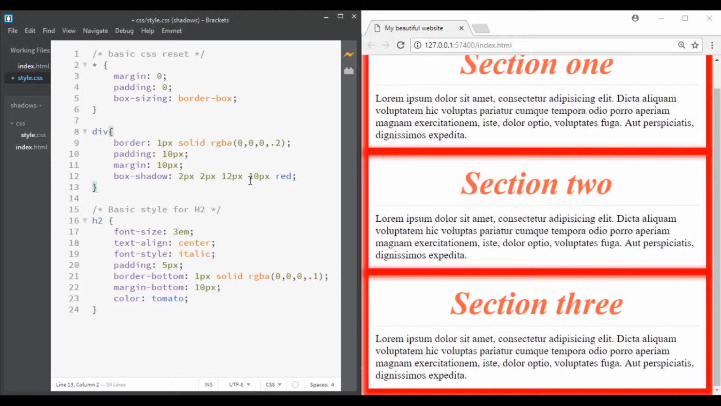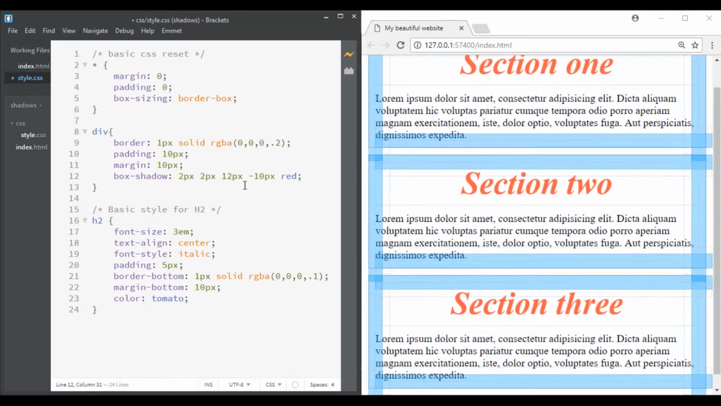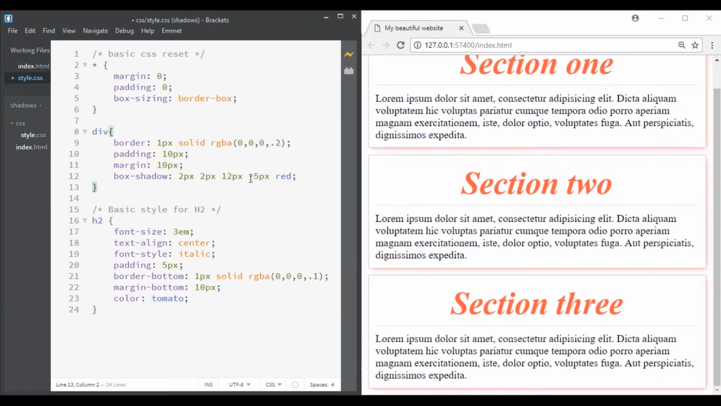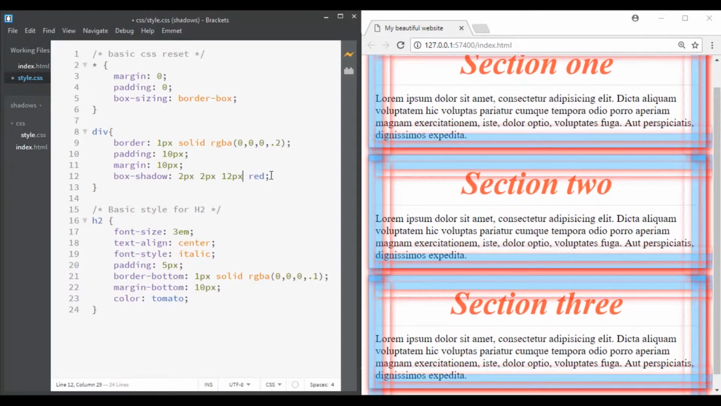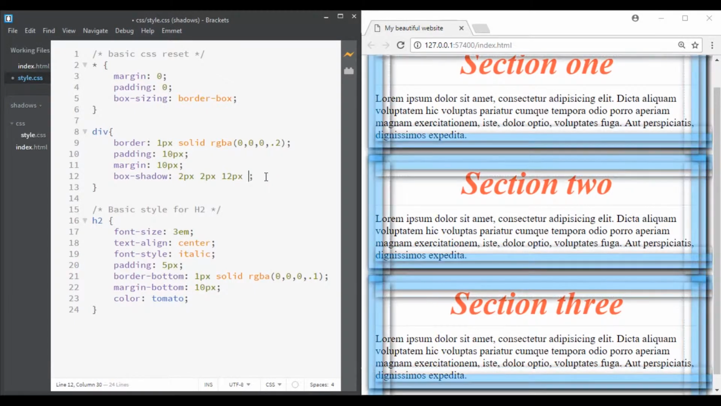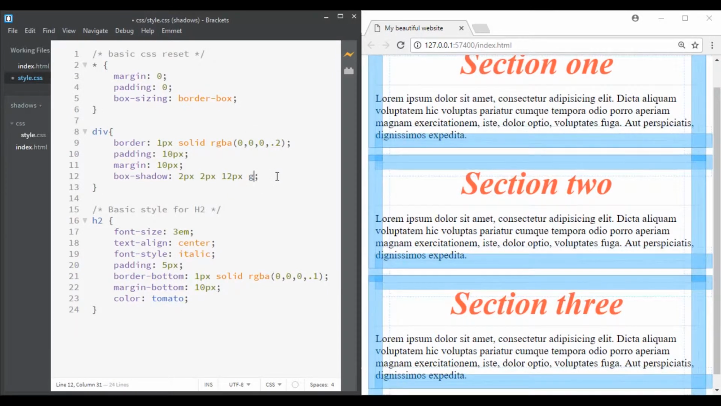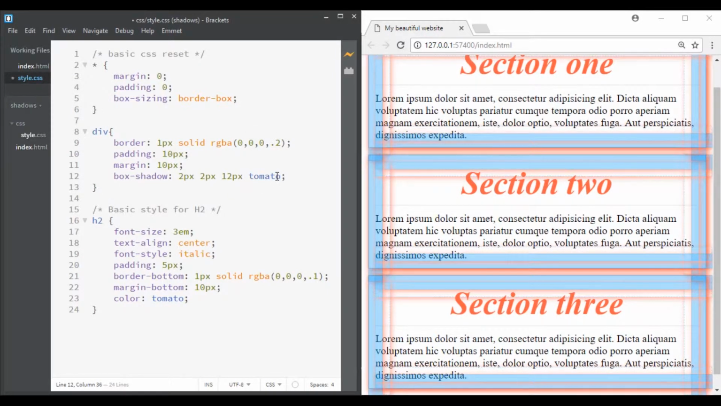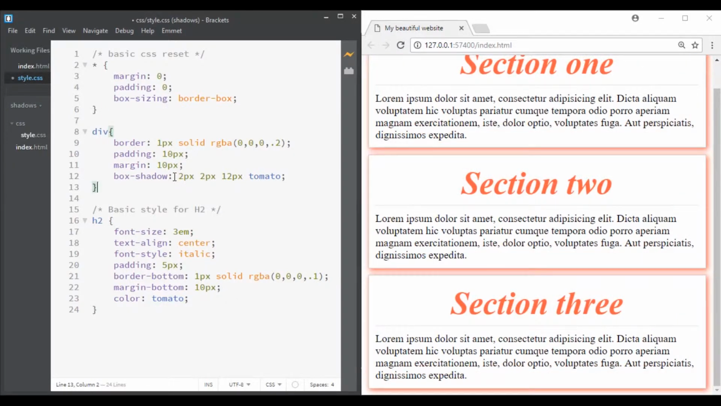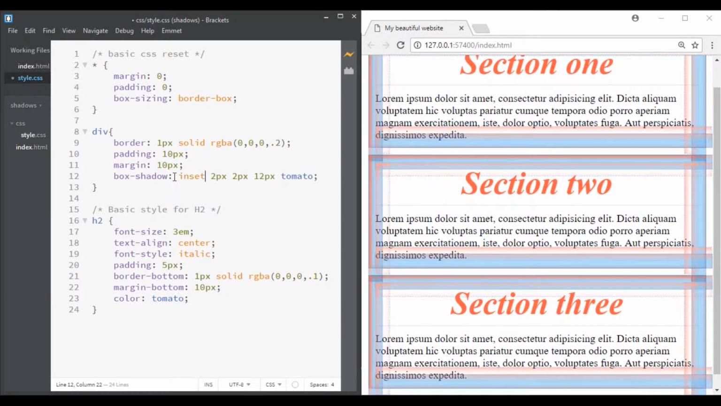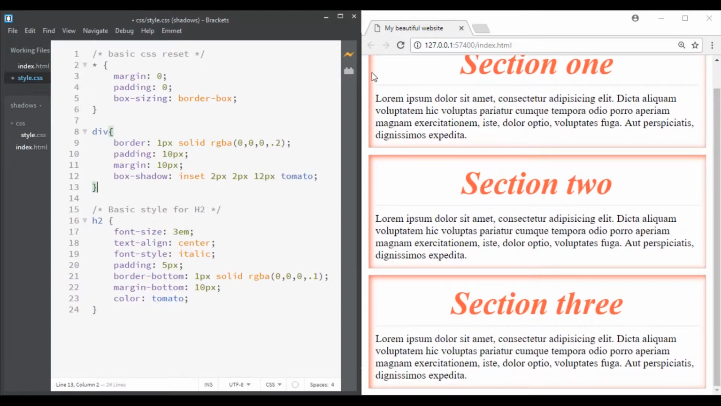Positive values increase the size of the shadow and negative values decrease the size of the shadow. And if you don't set it, you still have the shadow. That's because by default it is set to 0. And finally, the last value is for the color. You can use any color that you like here to create different shadow colors. Now if you want to have inner shadows, you can use this inset keyword and you will have inner shadows.